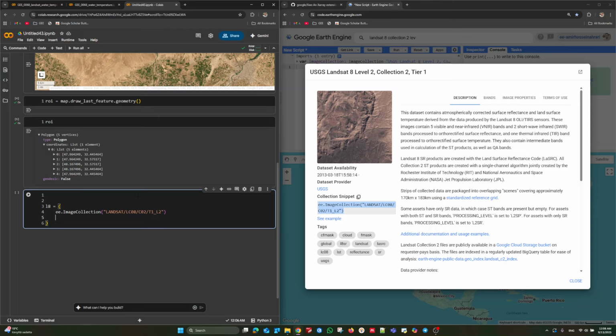So we need to define a spatial and temporal filter, a filter date. For example, I'm going to study the water temperature for 2024, but 2025 is not considered. Filter bounds call those satellite images covering the region of interest.